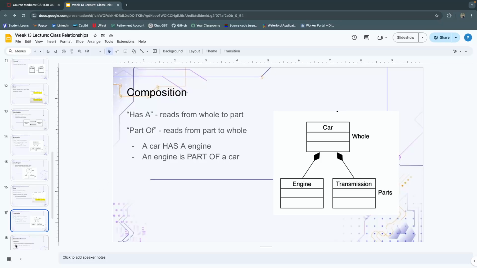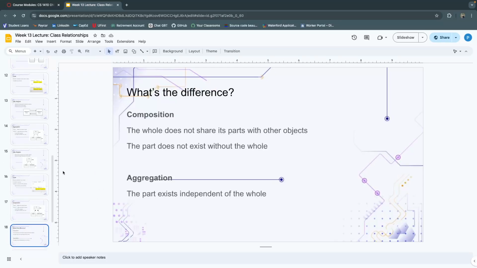So what's the difference then? Well, with composition, the whole does not share its parts with other objects. The part does not exist without the whole. Okay? So before, when I told you with aggregation, the part exists independent of the whole. So if we got rid of the car, the engine would still be there. Maybe that engine needs to be put into a new car, right? But in composition, if the car is gone, the engine goes with it.